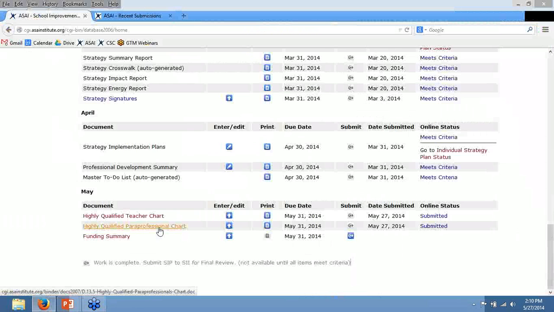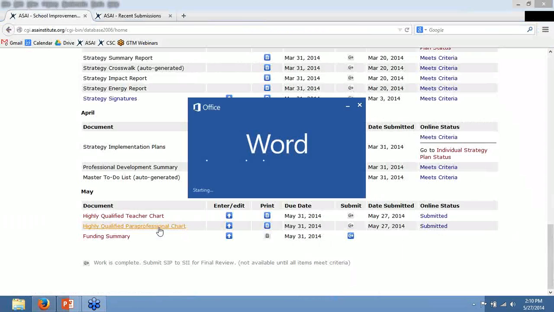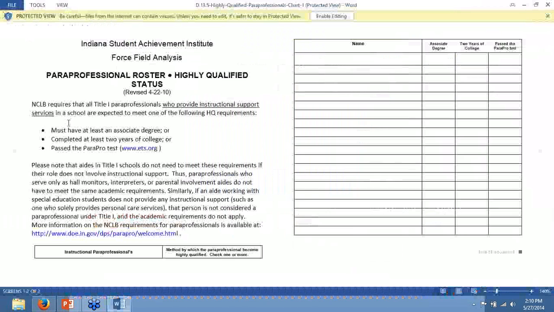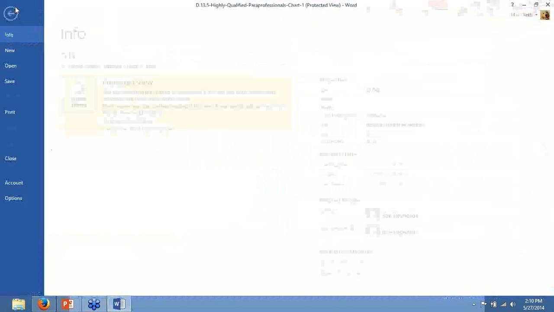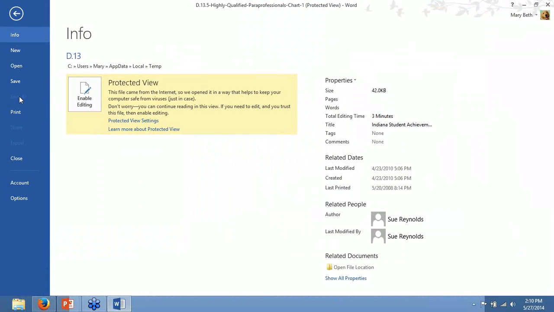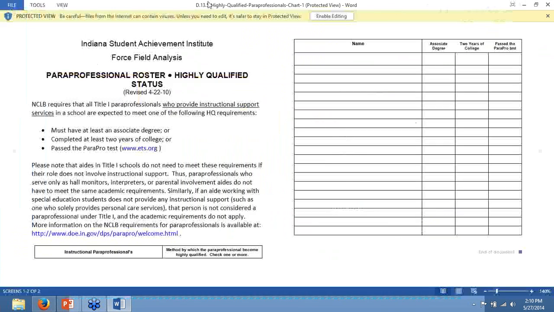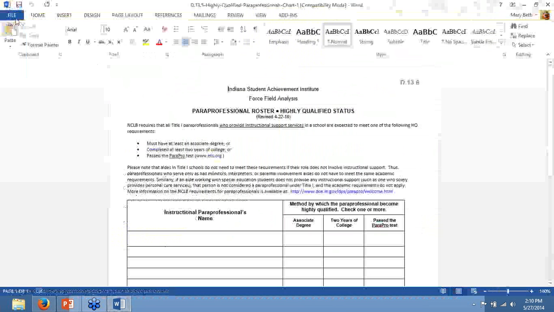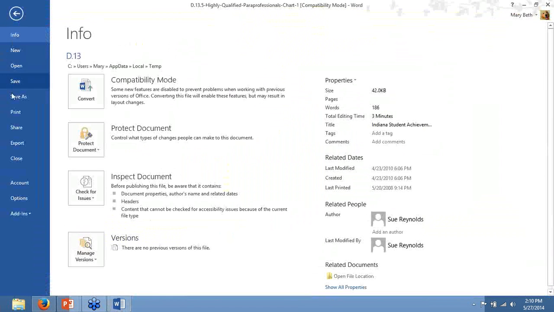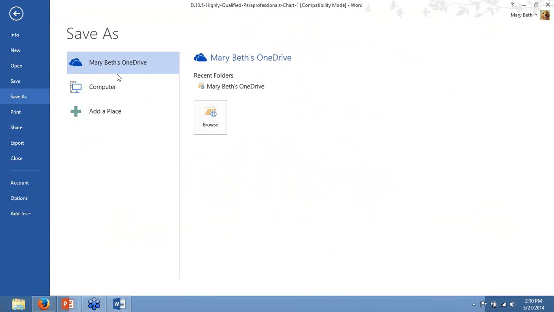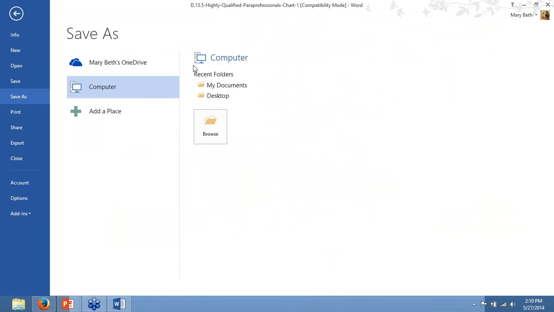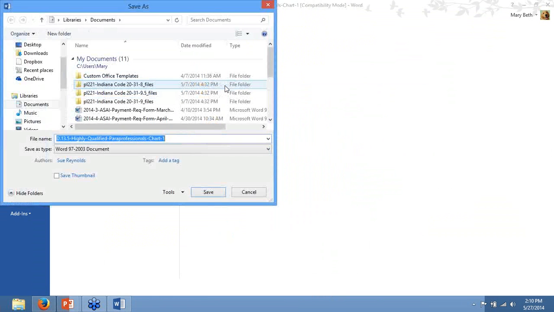And you do the same thing for the highly qualified paraprofessional chart. Click on the actual words, save it to a file. I have a new version of Word and Windows that I'm trying to get used to, so sorry this is a little bit sketchy.